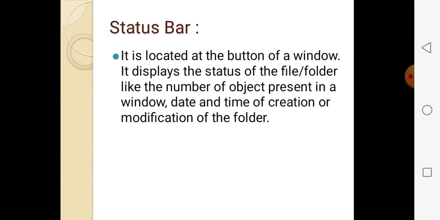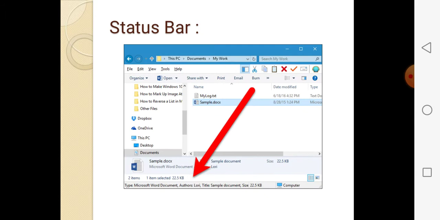So what is the work of the status bar? It modifies the date and time of creation automatically, and it will be at the bottom of the window, displaying the status of the file and folder. See this now. See, at the bottom it will display the size.